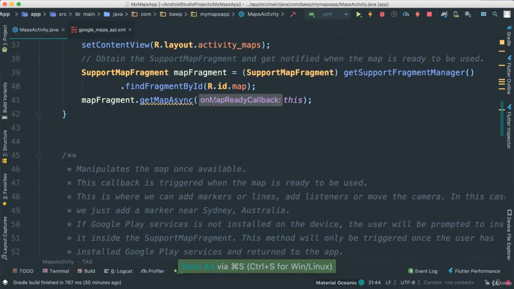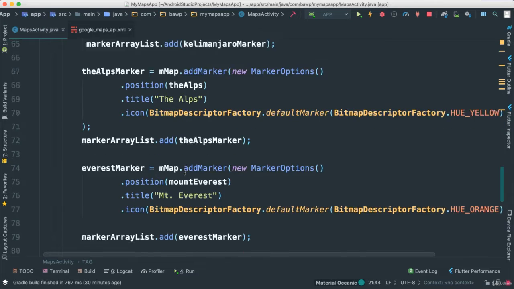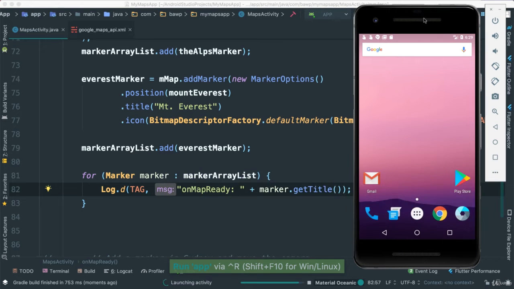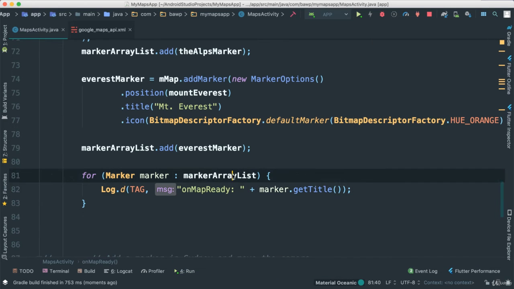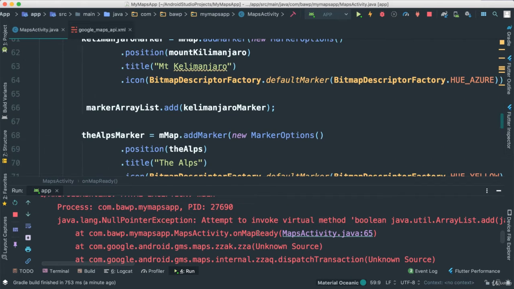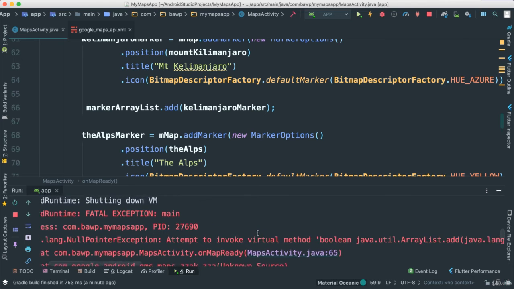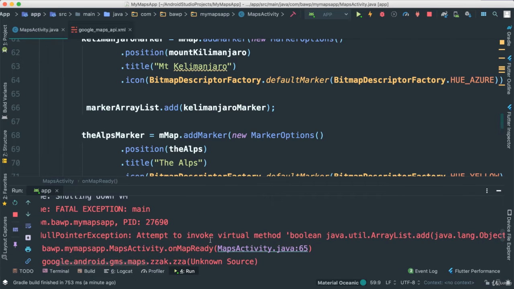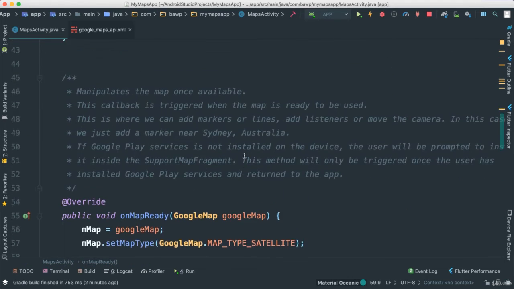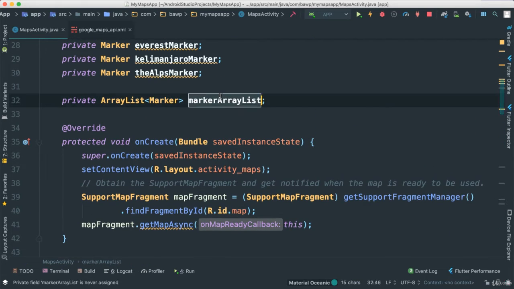Very good. So now every time we run, we should see our log showing all the titles that we have. Okay, let's go ahead and see if this actually works. Run. And of course, we should see, oops, something is not right. Looks like the error here says, let's see, looks like we're invoking something that is null. So our array list is a null object reference. Yes, we know what happens here. It's because we create our array list, but we actually never instantiated it.